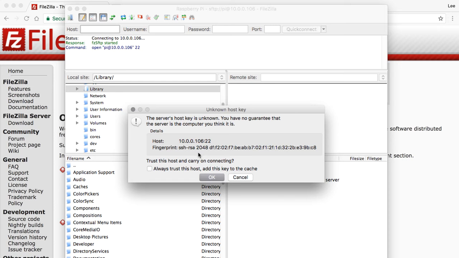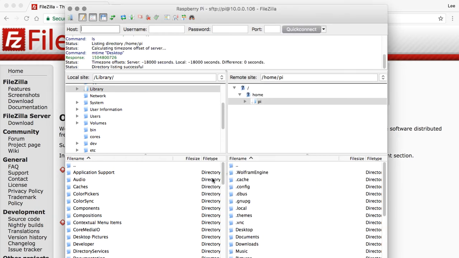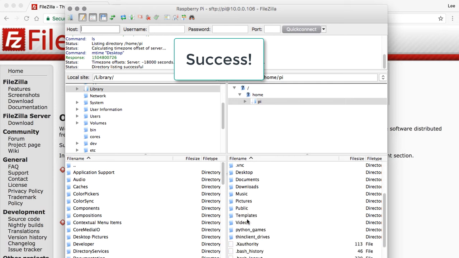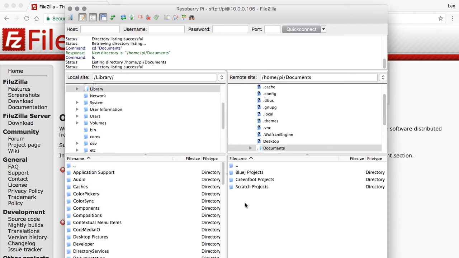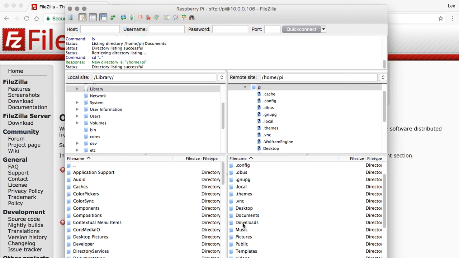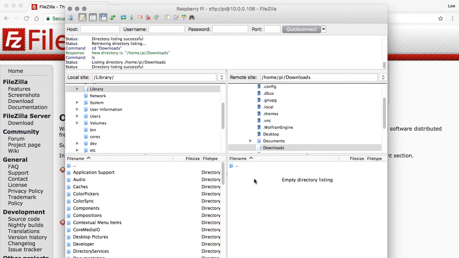At first, you would get the prompt. Click on always trust this host and add it to the cache, and click on OK. And as you can see here, we have now connected to our home Pi folder on our Raspberry Pi. So that's pretty cool. So you can drill into here, and here you're seeing this is the home Pi documents folder. Again, you can go to the downloads folder. As you can see, there's no files on there.